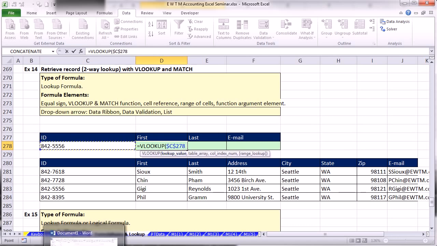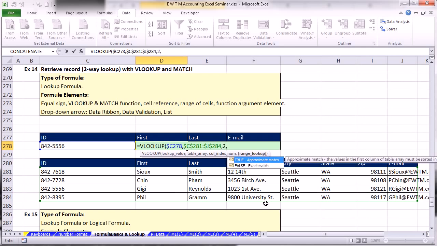F4, that's perfectly all right here because you're going to copy it. It'll be locked. If you want to be hardcore, we only need the column reference C because as we copy this way, we're not copying it down. We only need the C lock. Our table, I'm going to highlight the whole table. F4 to lock in all directions because I'm going to copy this formula. Now, right now, first is 2. So I'm simply going to do 2 and then comma 0 for exact match.